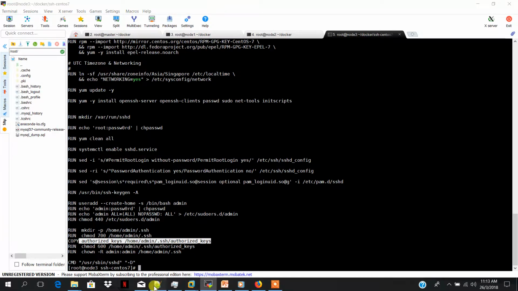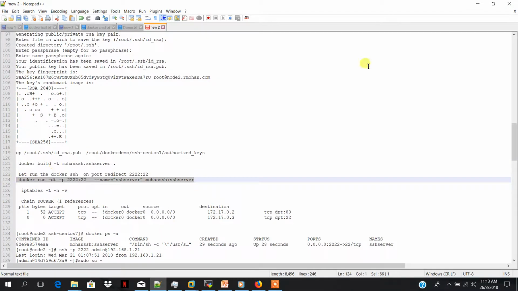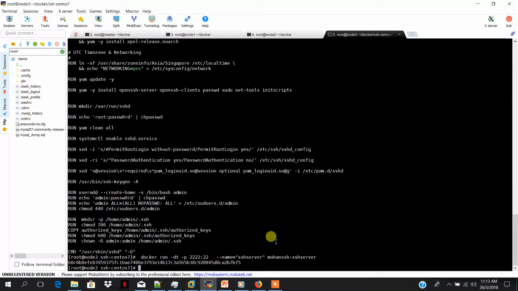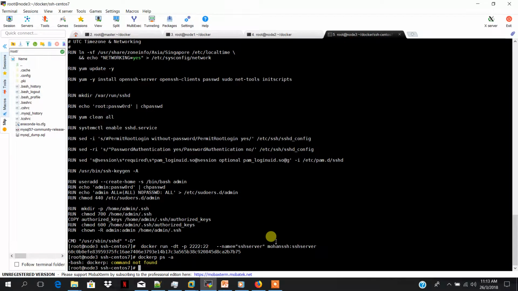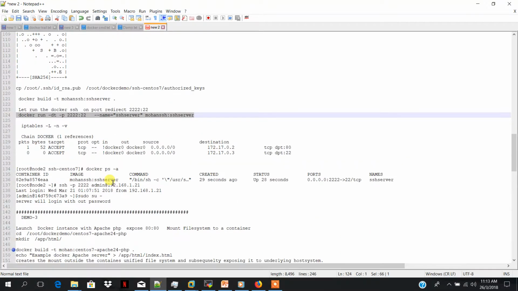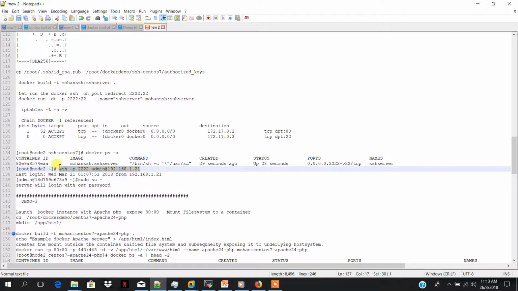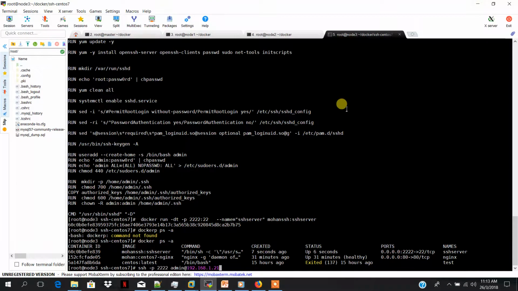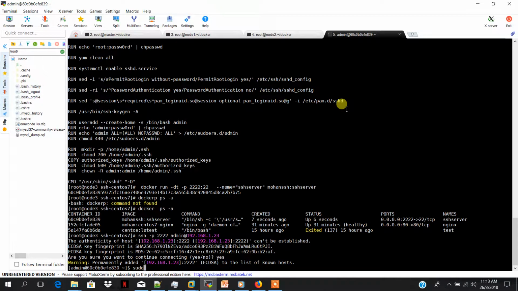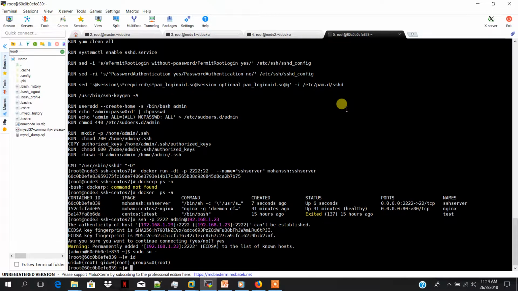So let me kick off the container. I'm saying to listen on port 2222. Now you can see the connection which Docker is sending, the traffic from 2222 to 22. Let me connect now. Yep, I logged in as an admin now. Now let me switch to root. I'm a root user now.